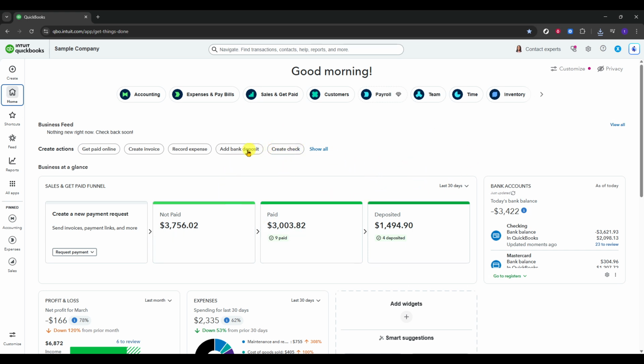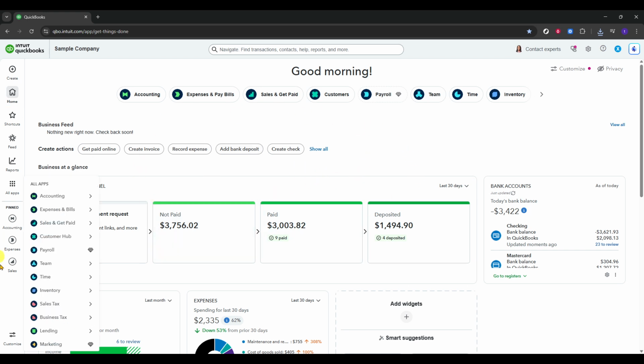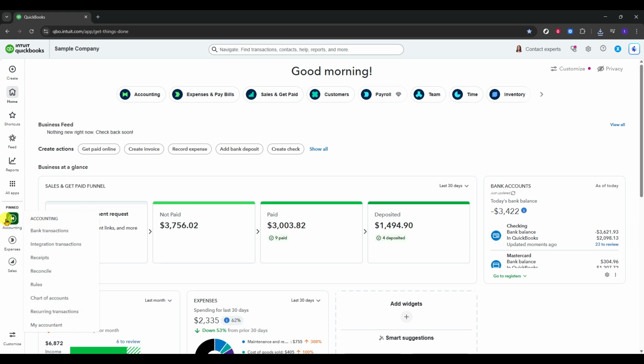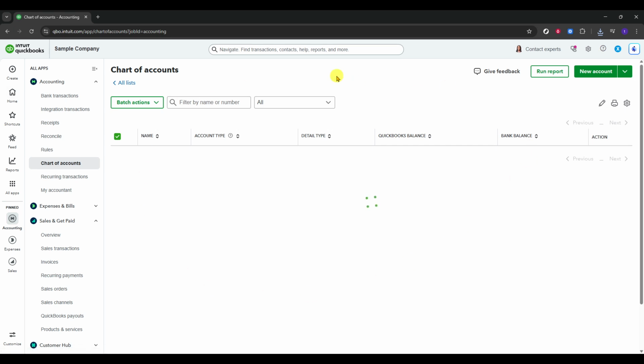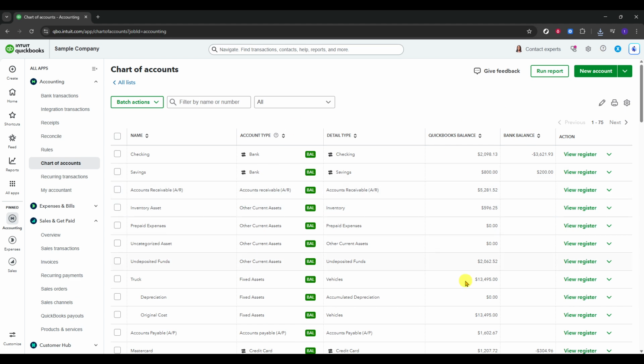Start on your QuickBooks Online dashboard. From the left-hand navigation, move your mouse over the accounting section to reveal its options. This is your hub for everything related to accounts and reconciliation. From here, open the chart of accounts. You'll see a list of all the categories currently available in your books, along with their types and balances. This view helps you confirm whether a category already exists or if you truly need a new one.